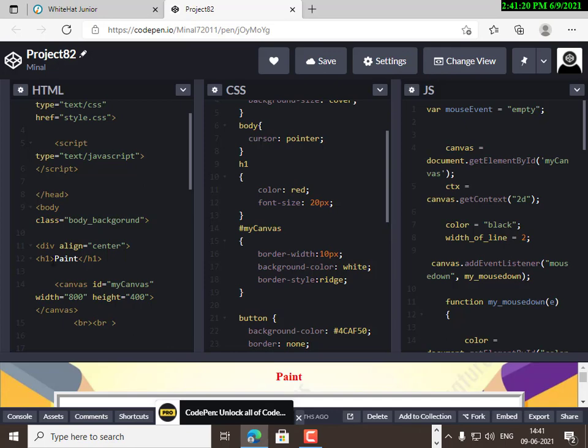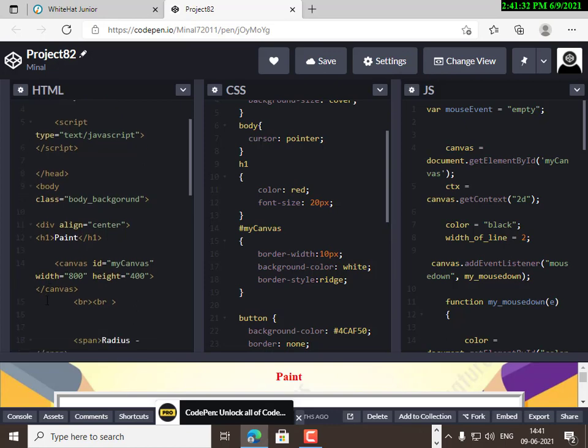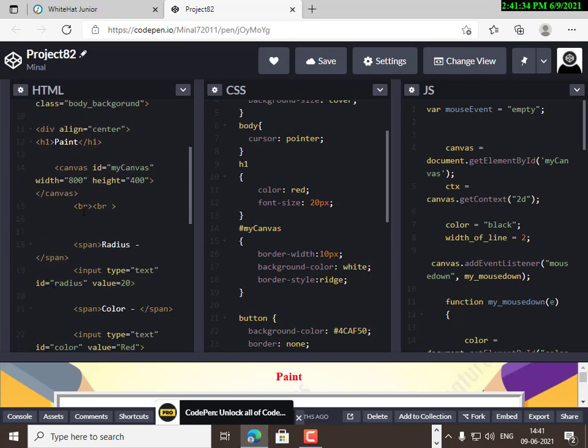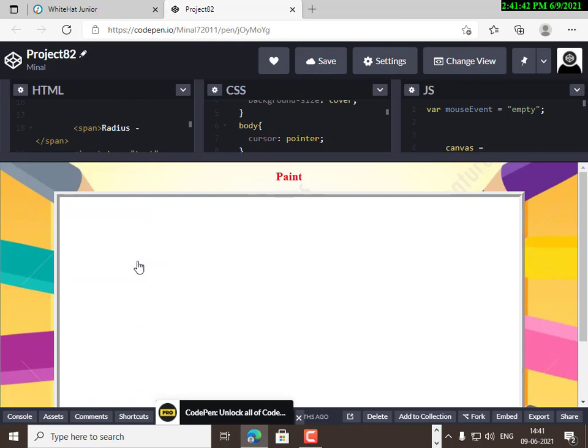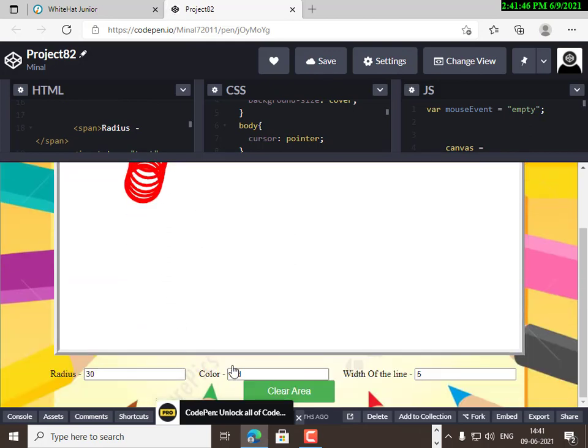For that we will open h1, that will be paint, and then canvas id equals in double quotes my canvas, width equals 800, height equals 400, and then we will close the canvas tag. Then we will give 2 break tags, so there will be some space here. For this space we have given break tag.